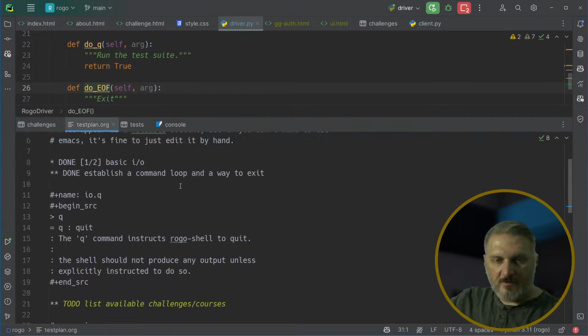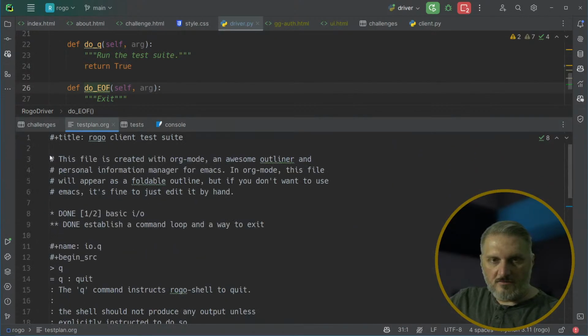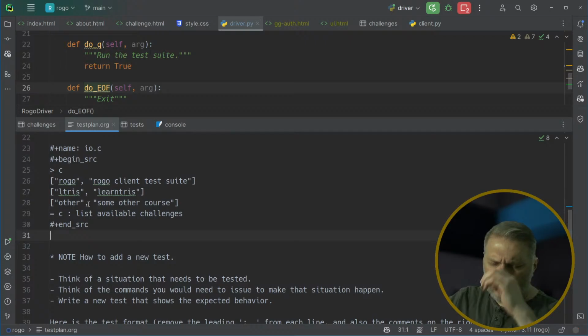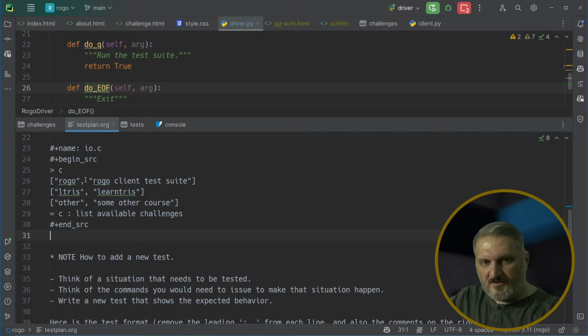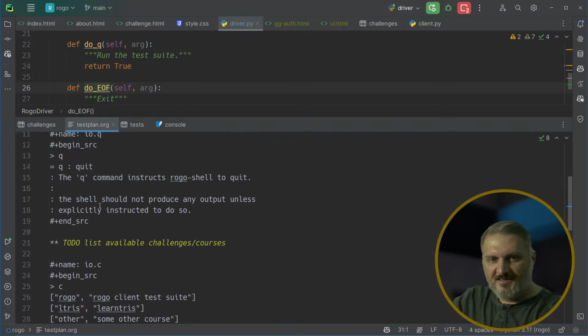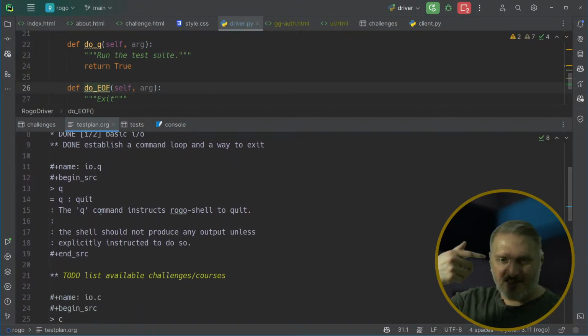And the courses are generated with this org file. I'm a little off topic, I've covered that elsewhere. Anyway, you create these courses, and this is actually the start of a set of tests that are testing the client itself. So it's a self test, right?